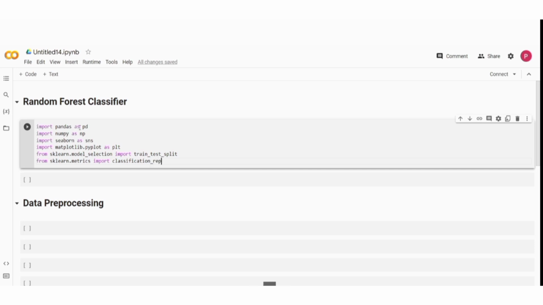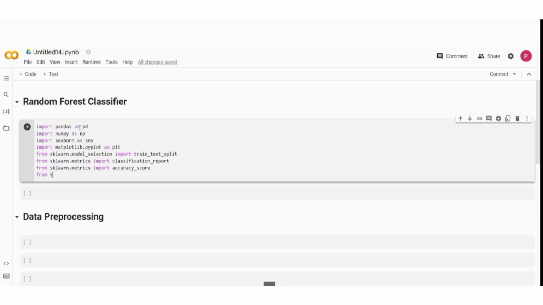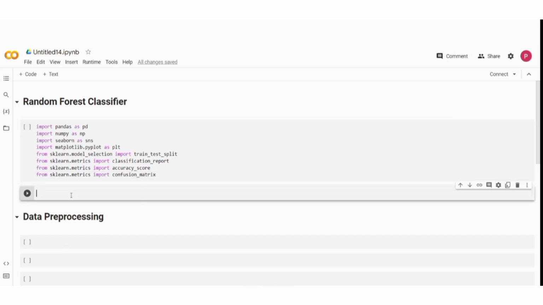And then import accuracy_score from sklearn.metrics, and then confusion_matrix from sklearn.metrics. This line imports specific classes from the sklearn library for model evaluation and performance metrics.